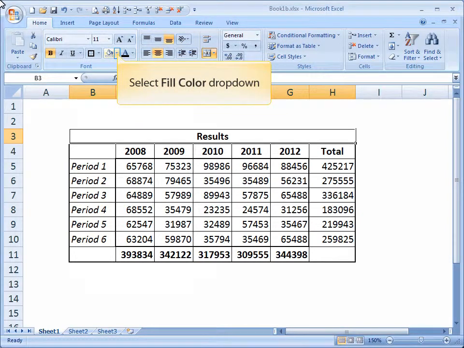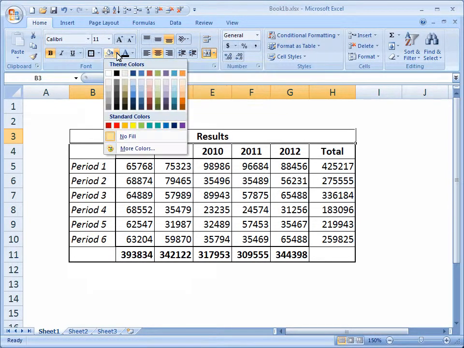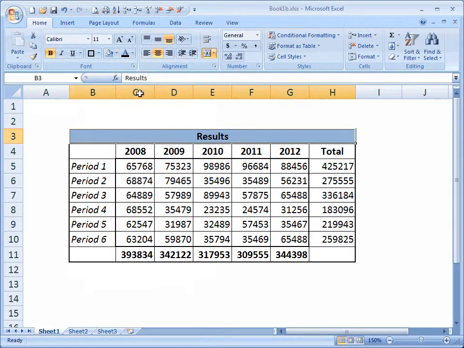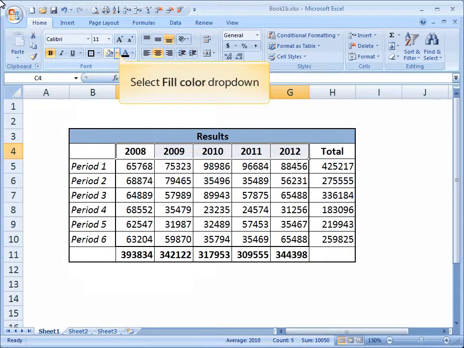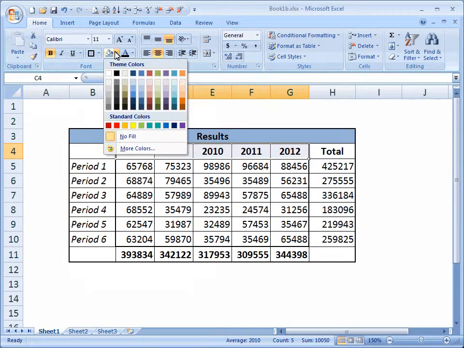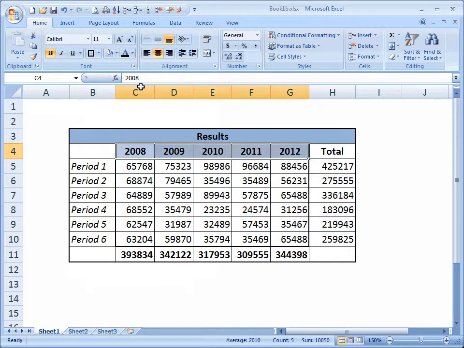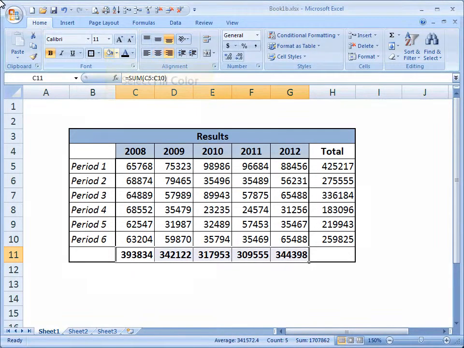Next we could add some fill colors. We'll highlight the top portion, pull down the drop down arrow on the fill colors and choose a color. And let's highlight the column headers and go back up to the drop down arrow and select a similar color. For consistency, we could highlight the totals at the bottom and make them the same color just by clicking on the bucket.